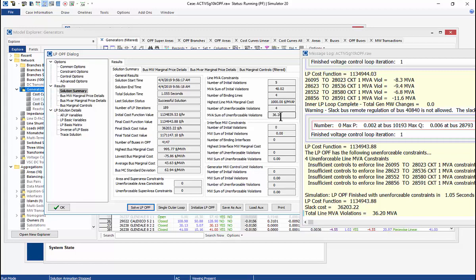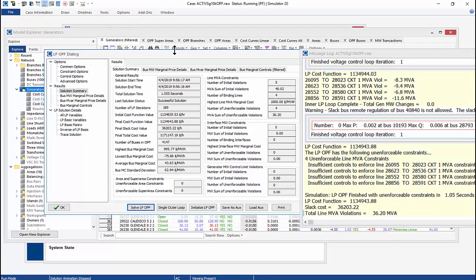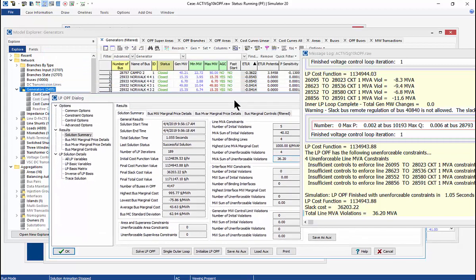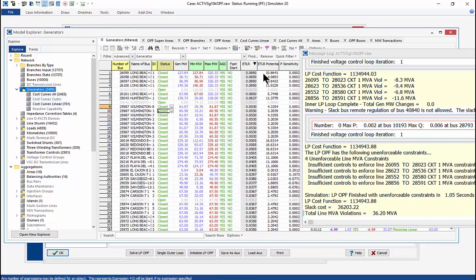The MVA sum is now 36. Other things we could do is we could flip the sort on that and try decommitting some of these units, say at Long Beach, and see if that helps. So I'm going to leave this open right here. Oh yeah, so this shows, I guess, the initial violation. It relieved 4 MVA of overloads, but still has 4 unenforceables, probably the same 4. So if I flip the sort on this the other way and say, let's open these Long Beach units, because maybe they're doing more harm than good.